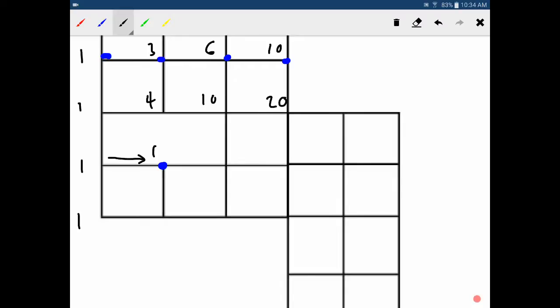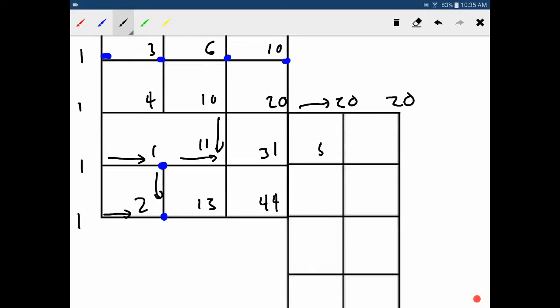Now, when I come from this direction, I can come from the 1 or I can come from the 10, so this one's going to give me 11. Okay, and for this point here, we either have the 1 or the 1, so we have 2. And then we'll have 13, we'll have 31, 44. Okay. Along here, I have to come from the 20, so that's going to be 20. That's going to be 20. And then we'll have 51 and 71. And we'll have 95.